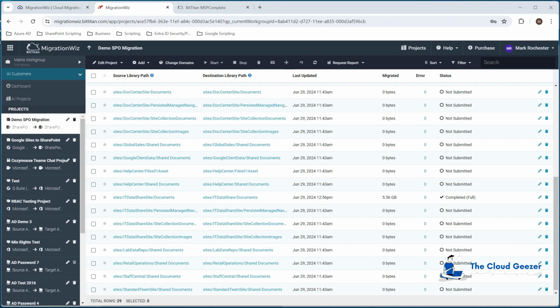So you can see how easy it is to use the MigrationWiz tool to copy over that site data from the libraries from one tenant to another.